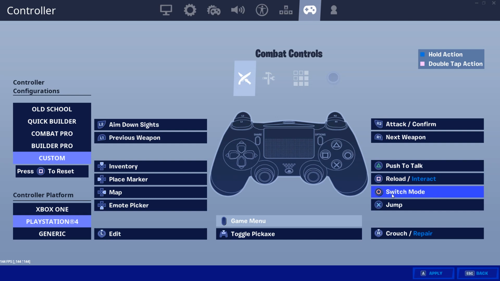So switch mode, technically I have this and jump on a paddle. So these two I play with a paddle. With these two, I will move my thumb up and press on them. So these two I do play with a paddle. I do not play claw. Then crouch and repair on the right joystick.